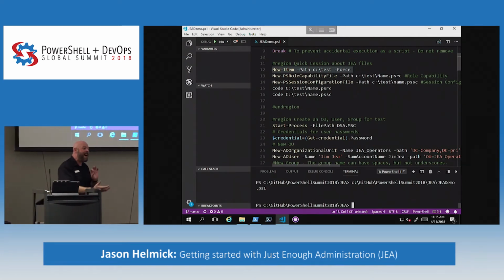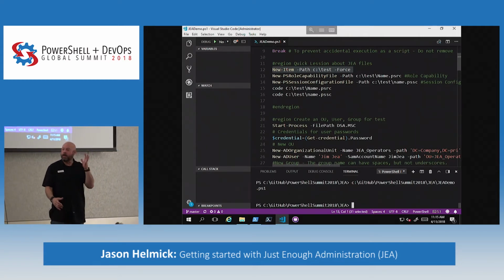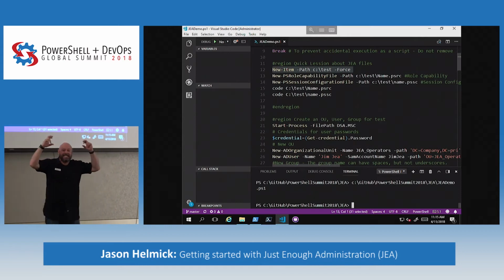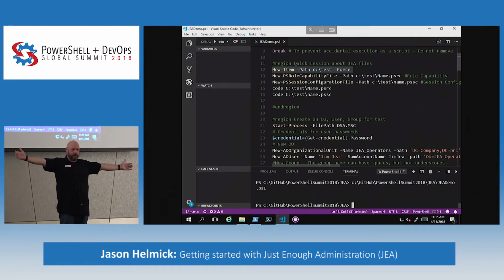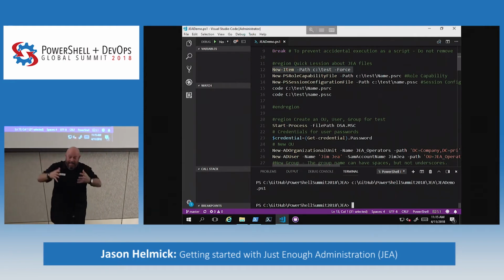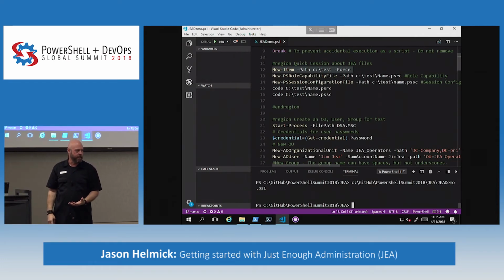When you run these, the files that get created are very detailed. If you open them up, they're all commented out, but they have examples of what to do. So here's the deal. You can use the parameters to do all of this, or you can directly edit the file. Anybody have a problem with that?